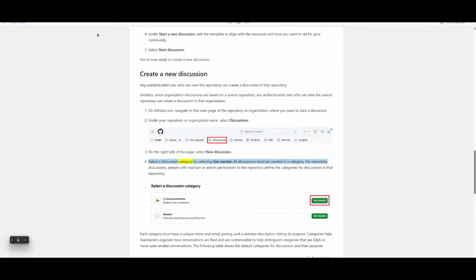Select a discussion category by selecting Get Started. All discussions must be created in a category. For repository discussions, people with maintain or admin permissions to the repository define the categories for discussions in that repository. Each category must have a unique name and emoji pairing, and a detailed description stating its purpose. Categories help maintainers organize how conversations are filed and are customizable to help distinguish categories that are Q&A or more open-ended conversations. The following table shows the default categories for discussions and their purpose.